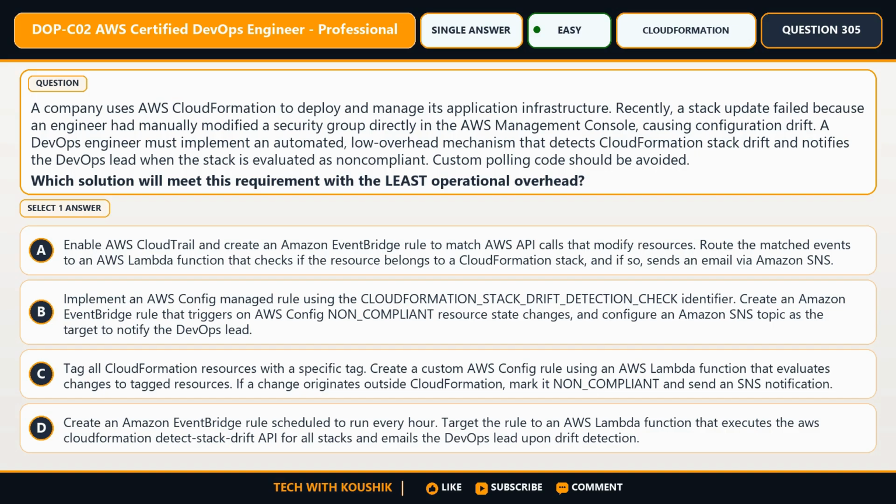Custom polling code should be avoided. Which solution will meet this requirement with the least operational overhead? Options. Option A. Enable AWS CloudTrail and create an Amazon EventBridge rule to match AWS API calls that modify resources. Route the matched events to an AWS Lambda function that checks if the resource belongs to a CloudFormation stack, and if so, sends an email via Amazon SNS.